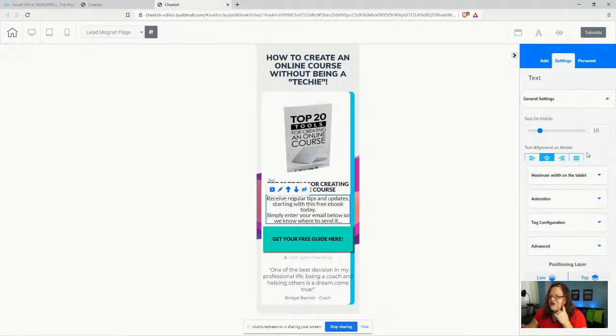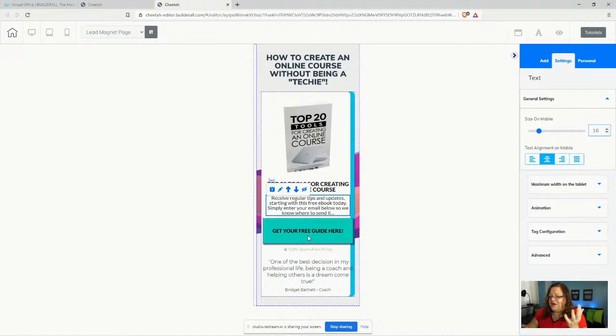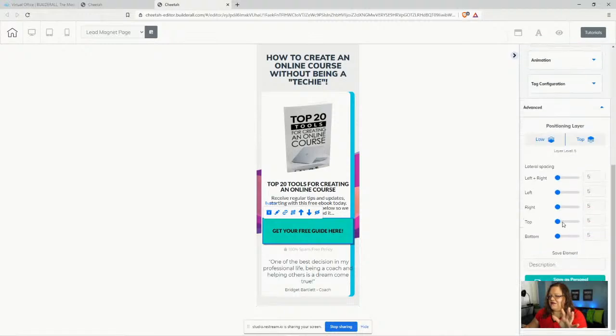And then we can go to general settings and we can change the size of the font. On mobile, I would not go any less than maybe 14. I like to keep it around 16. Okay, so now we have the text there. Now we need to work on this button. Let's go to advanced and lateral spacing. We need to move this button in a little bit.